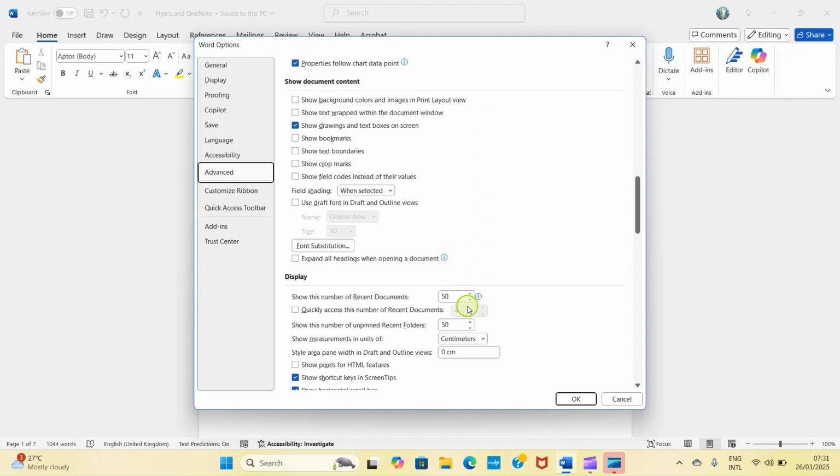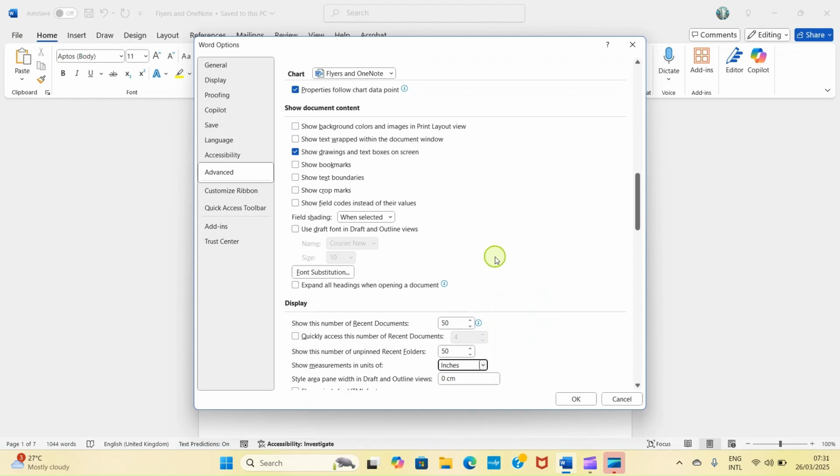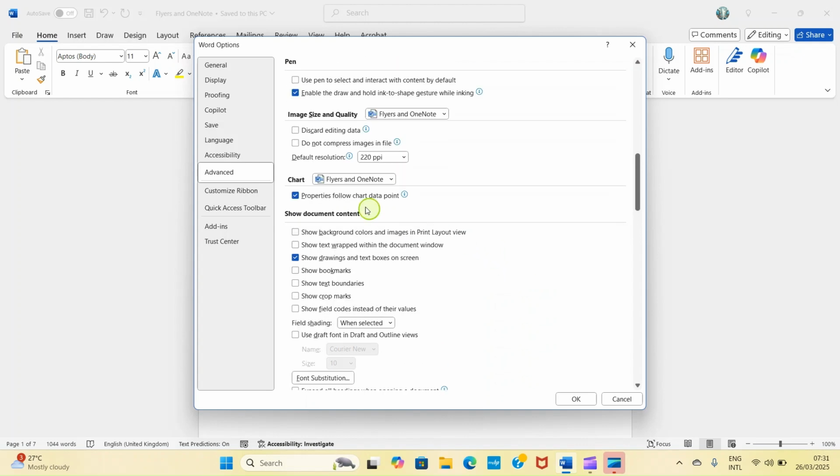You can see "Show measurement in units of." Instead of having it in centimeters, click here and select inches. This will allow us to do any job. Okay, then get up here. There's something I want you to do.